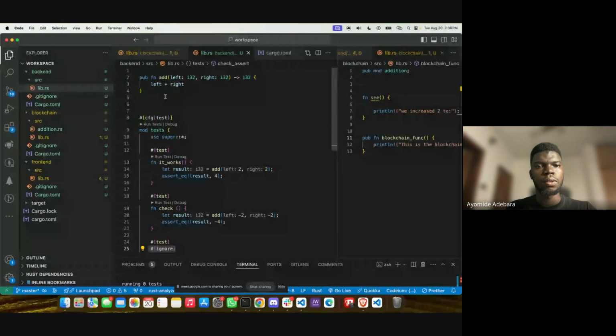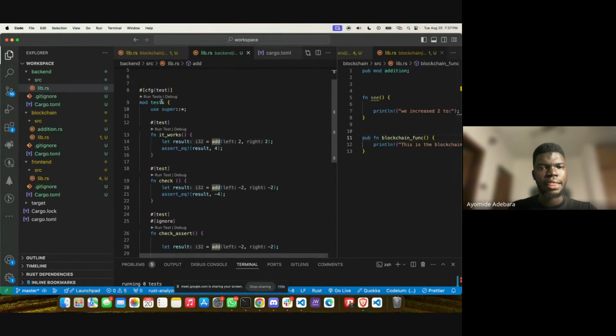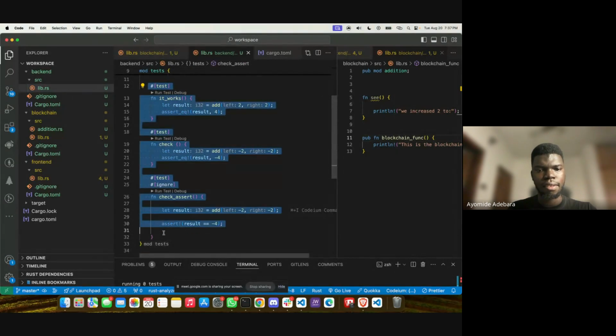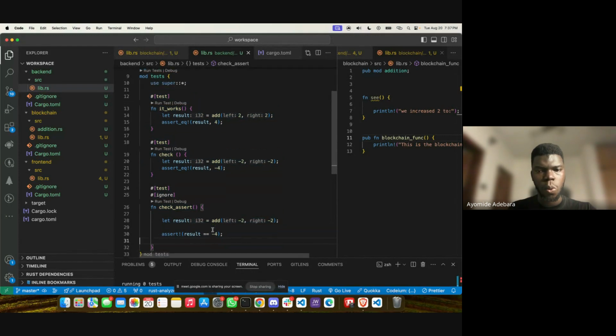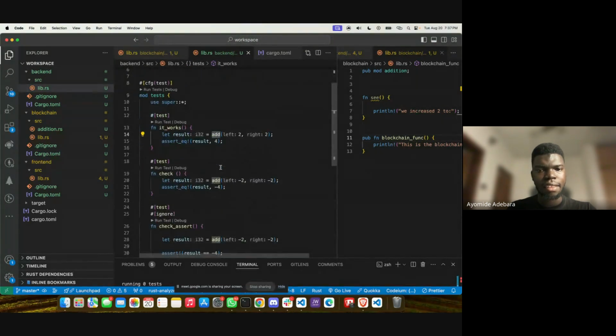Now, we are inside of this crate back end, as you can see. We have just one function inside this crate, add. Now we have our test file, our test here. This test includes 3 different tests. All of these tests are unit tests. Why? This is because the test is only testing just one function, as you can see here. It is testing the add.